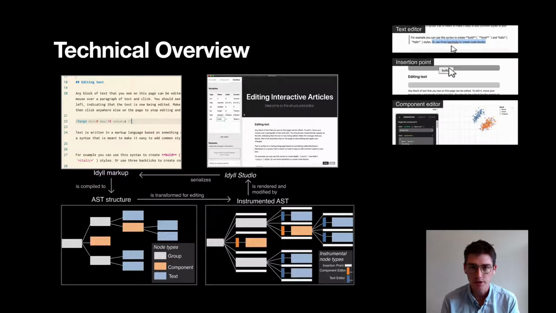To implement this architecture, we extended IDLE to support reflection, allowing components to read and write to the underlying program as it runs.